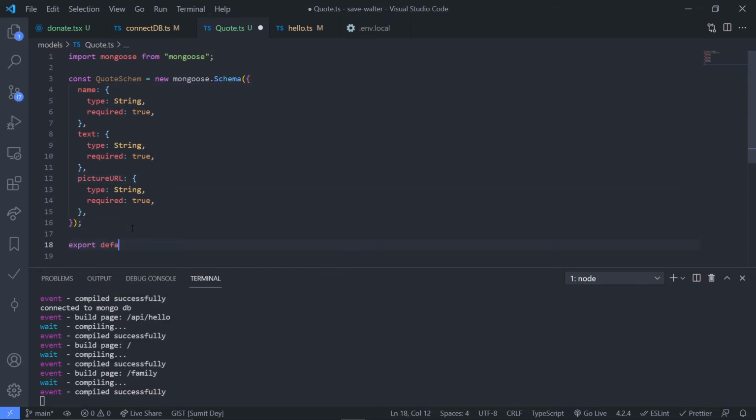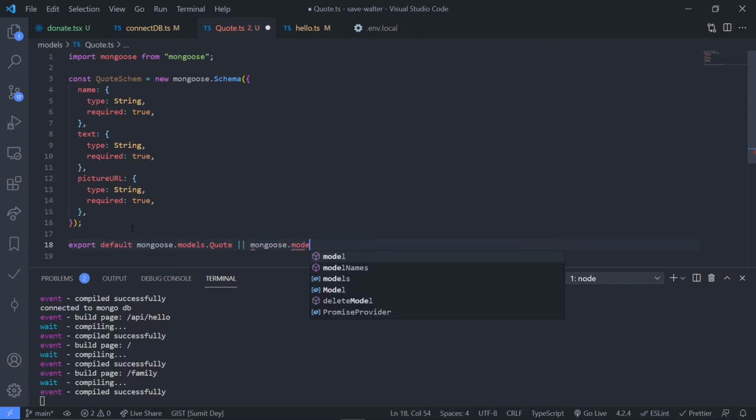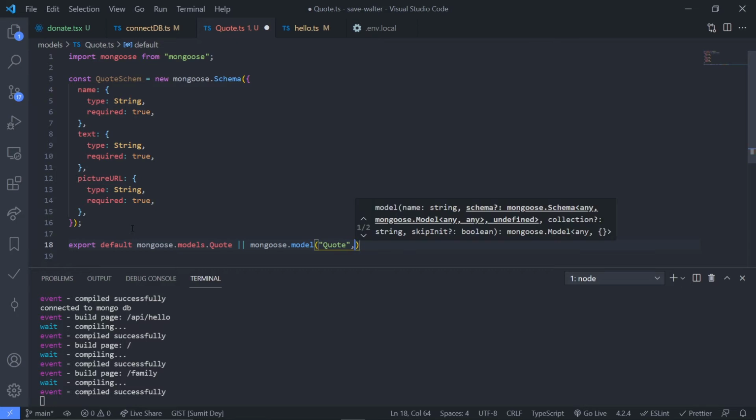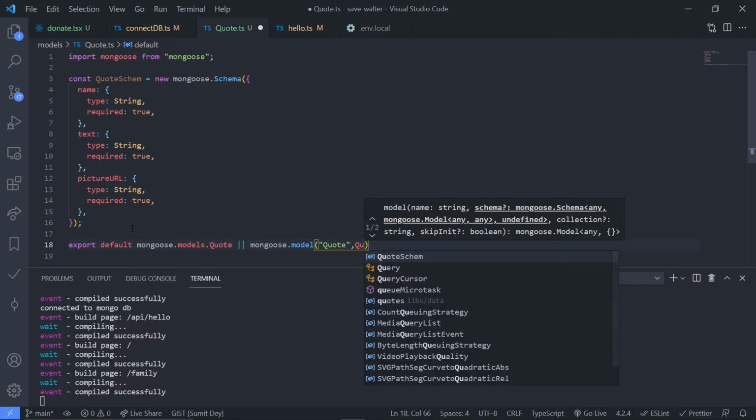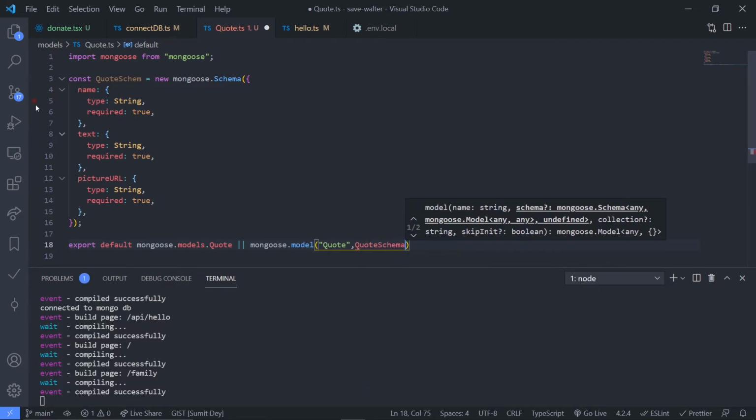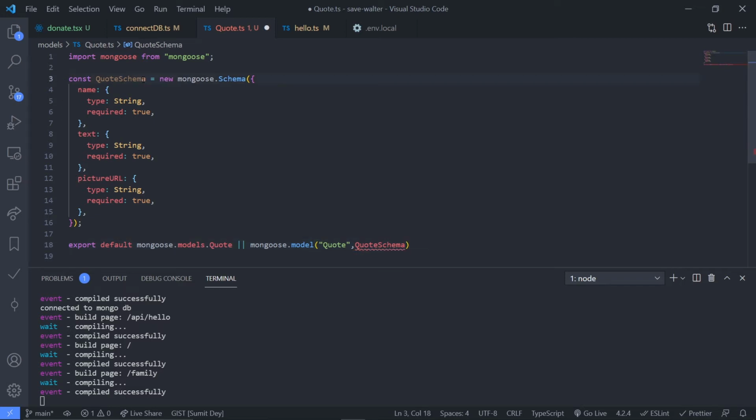So export default mongoose.models.quote if it is already created. So mongoose.models.quote, and if not, then create the model. So mongoose.model, the name of the model is quote, and the schema, this is quoteSchema. Oh, this is quoteSchema, not quoteScheme. Quote schema. Cool. So we got our model, right?